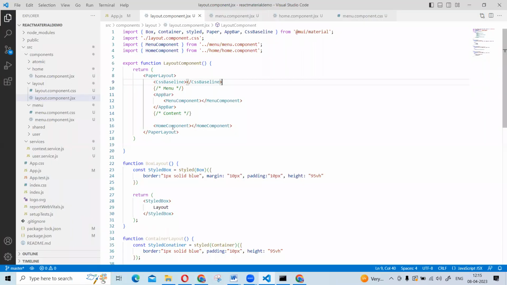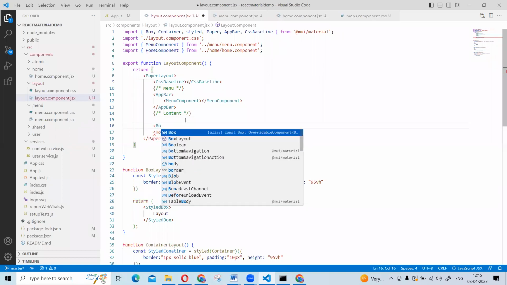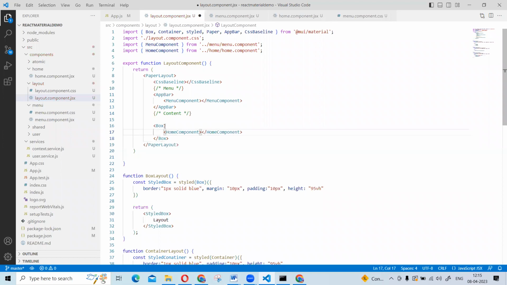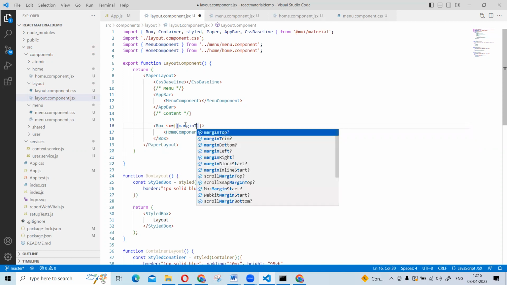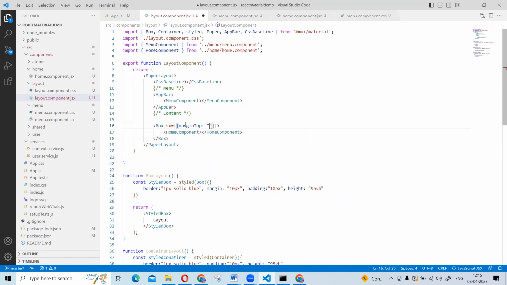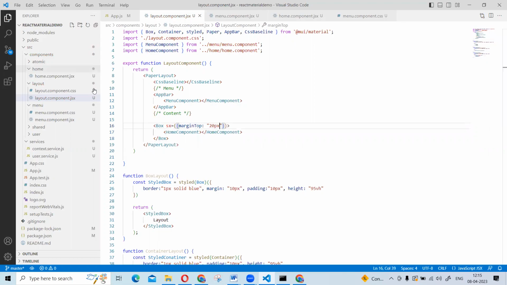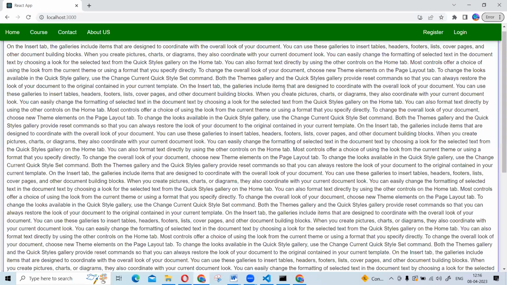Now for this container, let me say Box. Box imported, yes. In this box, let me wrap my home component. So tomorrow you need to specify the routing outlet here inside of the box. SX is nothing but inline styles. So here margin top 20 pixel. Something was down, you don't have another choice. You must give like this until it is coming proper. Now it is okay.